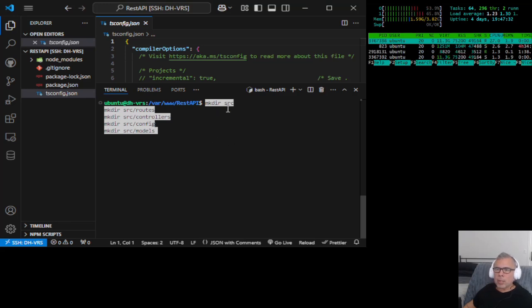We're going to make directory src. We're going to make directory src routes. We're going to make directory src controllers. We're going to make directory src config. We're going to make directory src models.